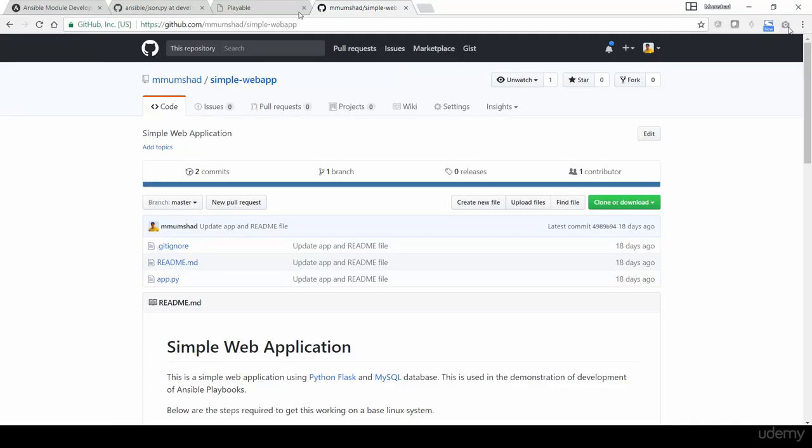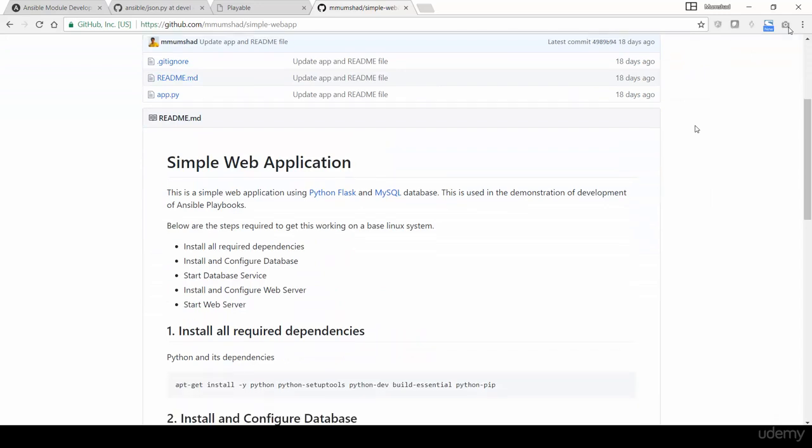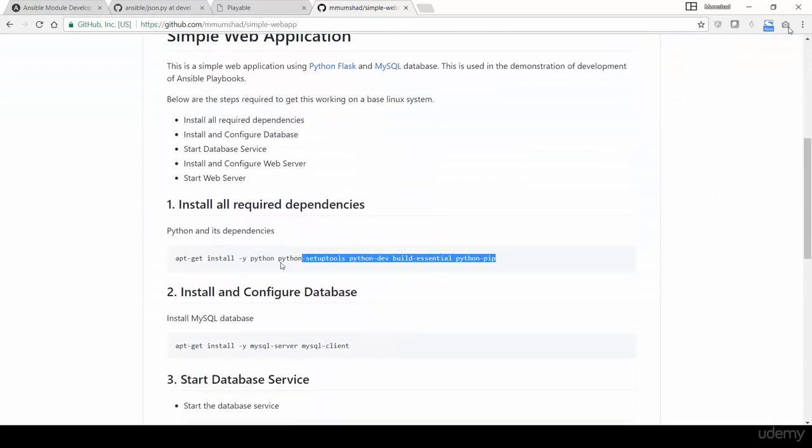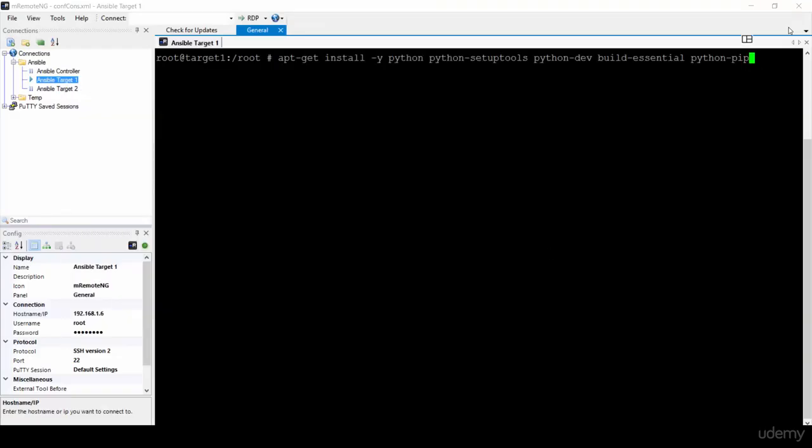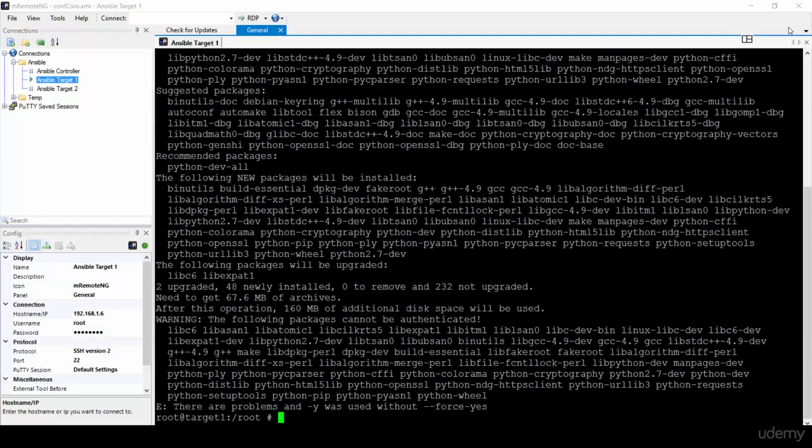So the next step is to install Python dependencies. I have the simple web application on my GitHub page, and I have all the instructions detailed here. So I'm going to follow this one by one. So the first step is to install Python dependencies. So I run the apt-get install command to do that.